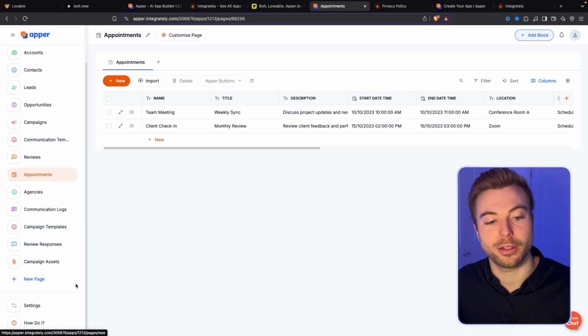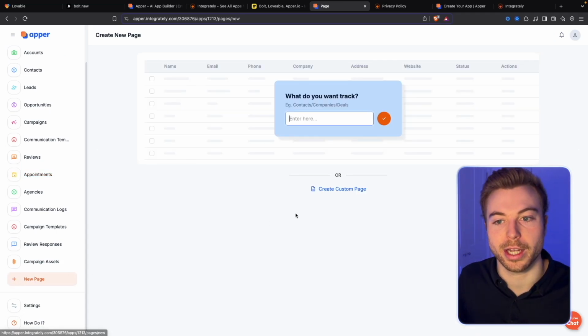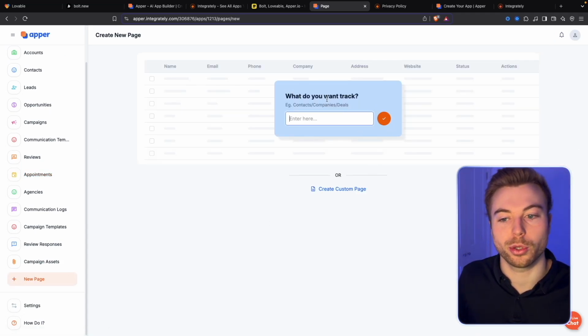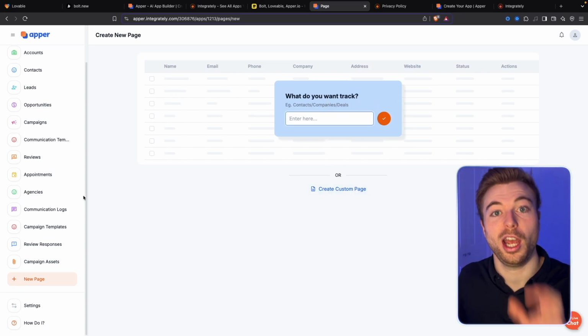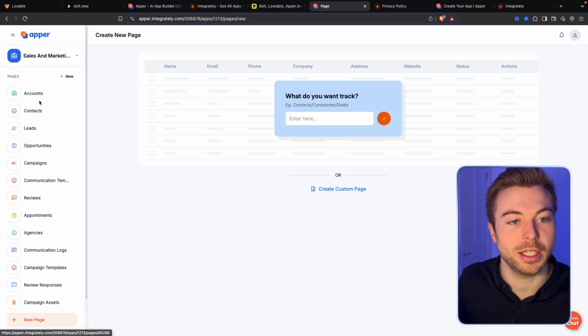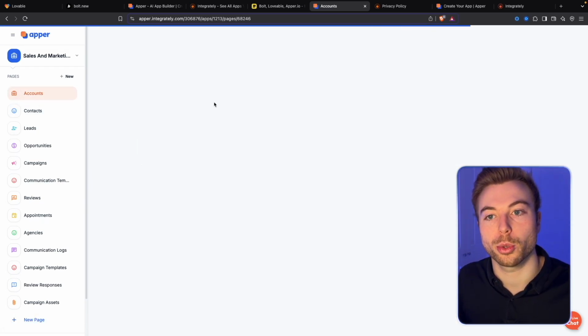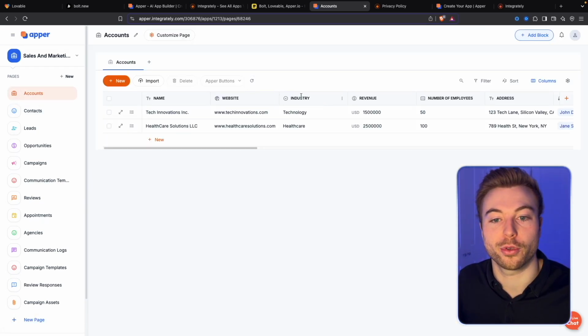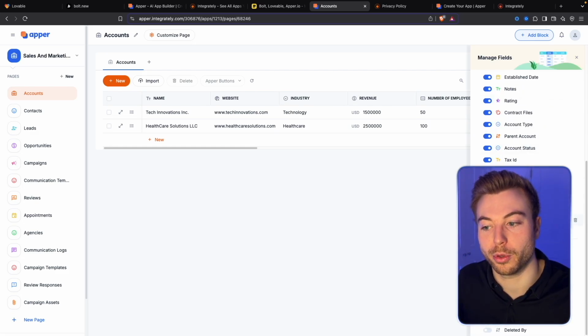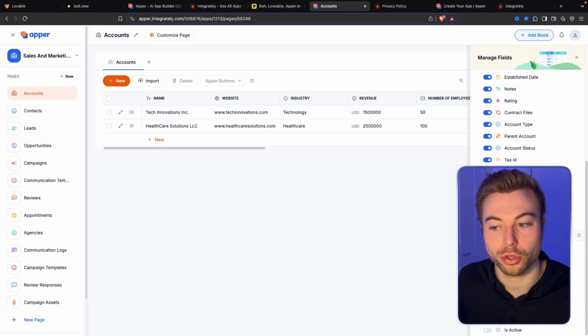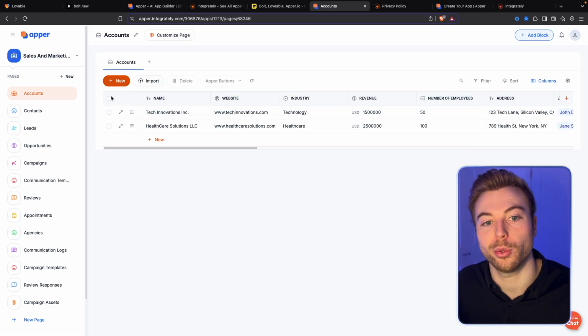And if you think anything's missing, you can come down to the bottom and do add a new page. You can then say what you want to track, anything in here, or you can do create custom page. And you can go through and do that nice and easy. If we come back to the top, so we've got the accounts here. So again, for example, we've got the columns at the moment. You can come through and choose if you want some of the fields to be shown, not shown, if they've got any tags. Again, you can come through and change this to whatever you want it to be.